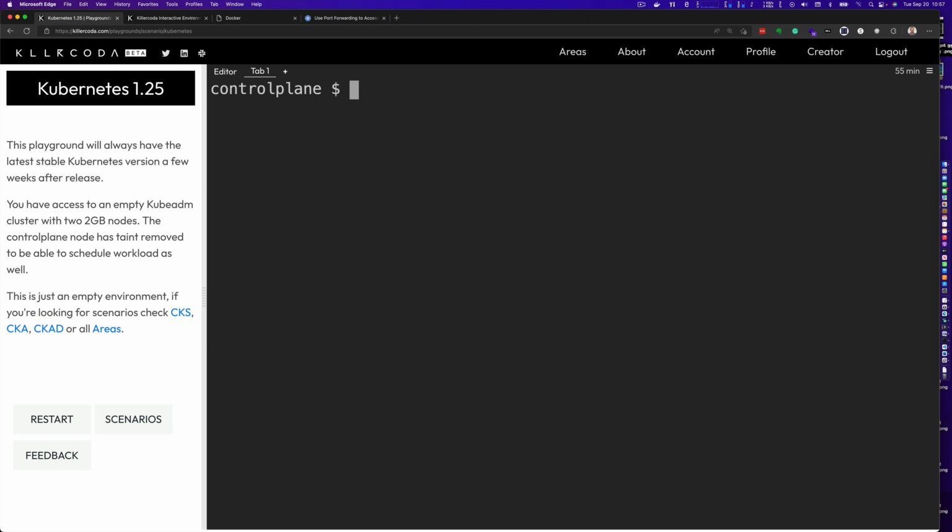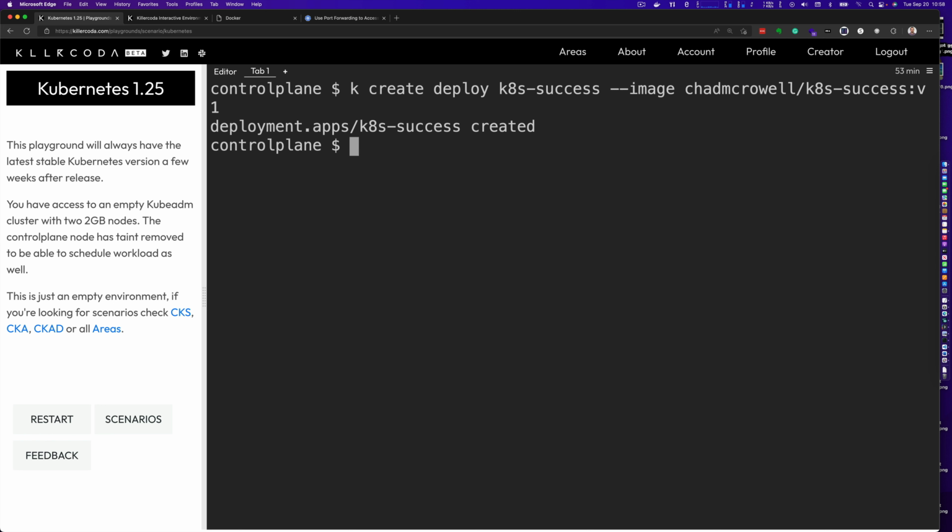So let's clear the screen here. And we could do k create deploy, which is short for deployment. And the k is an alias to kubectl. So kubectl is how we interact with Kubernetes and the Kubernetes API. And then we'll give it a name. We'll call this k8s-success, which is the name for our deployment. And then we'll use the image ChadMCrowell/k8s-success v1. And so now that we have a deployment, we can expose that deployment and create a service.